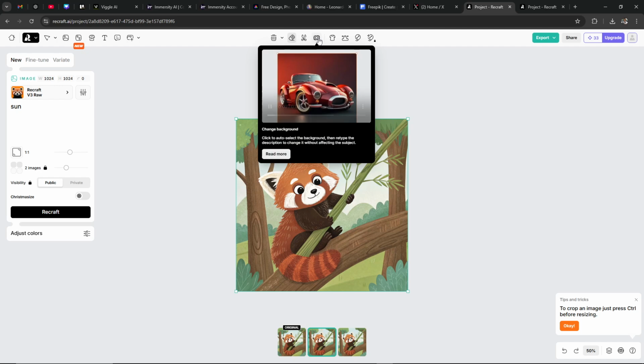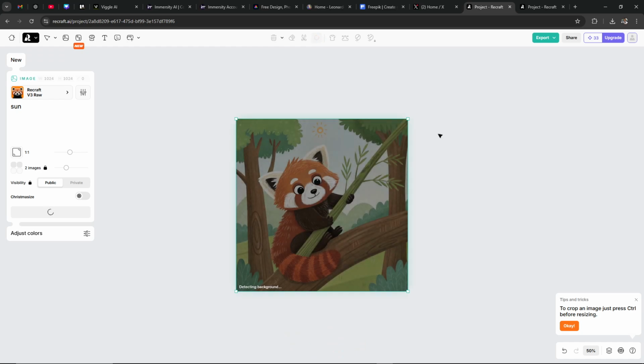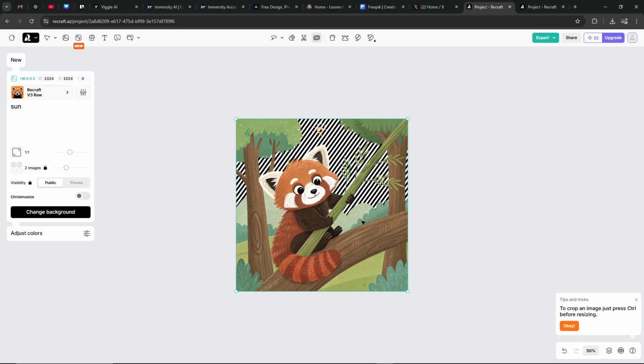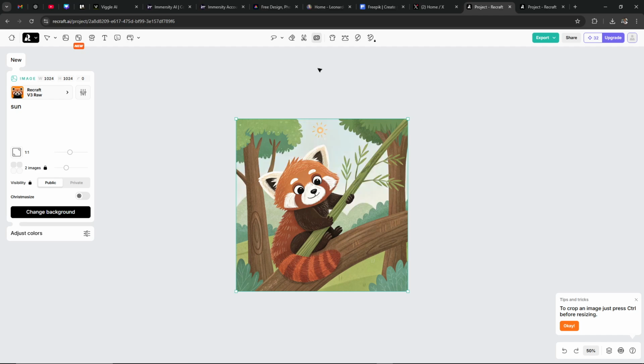And then here you can even change the background. So if you want to change the background entirely, you want this guy in a different scenario, then you can go ahead and click that, and we'll just go ahead and do so. And you can see that it is detecting the background. And basically it got everything in the sky area, but the rest of it kind of left there. So you're going to get some mixed results as far as that goes, depending on what you're looking for, but that just gives you an idea of what the change background option will do.